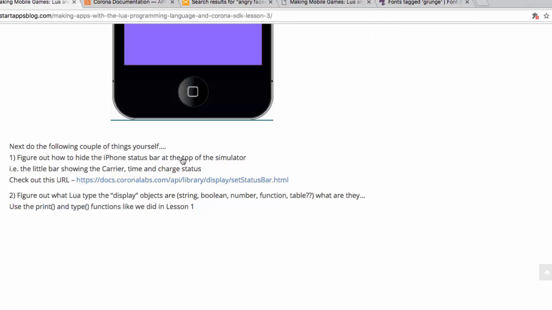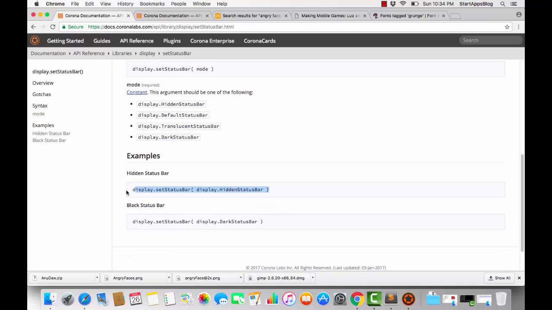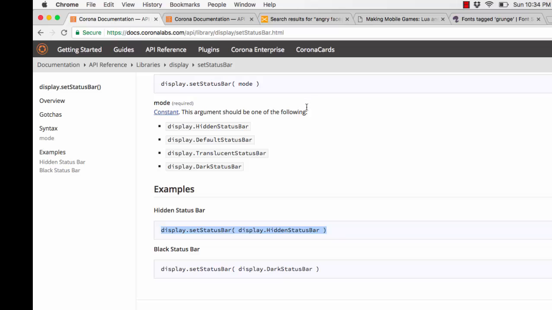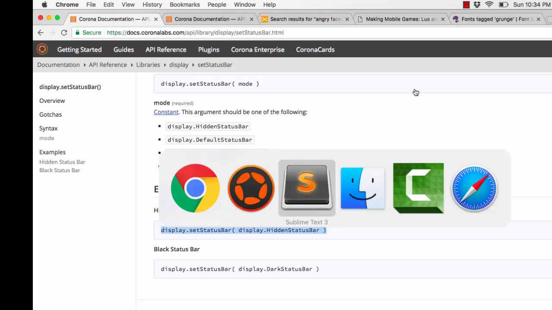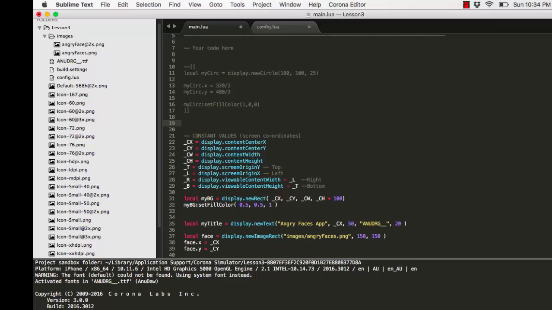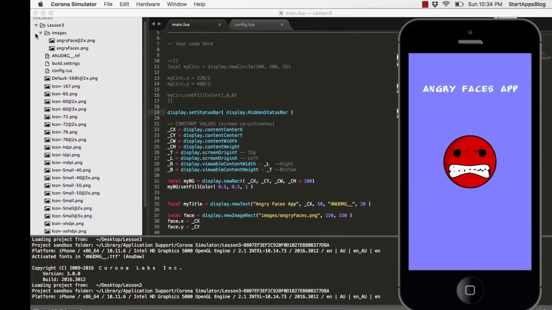So to do that, it's actually quite simple. We'll just head over to the Corona documentation. All you have to do is add this line of code here within the Corona display library. So just go ahead and copy and paste that, maybe somewhere up around the top of main.lua, and save it. And when you reload that, you should see that display bar magically disappears.